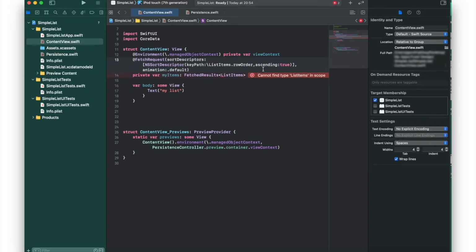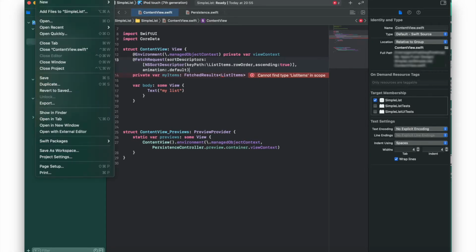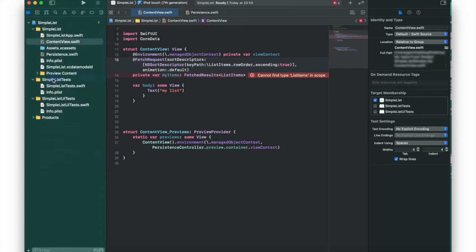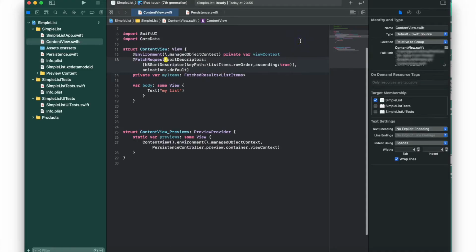So you can see that Xcode is generating an error which says it cannot find type ListItems in scope. So what we need to do with this is I always click File and Save just to make sure everything's been updated. And then what I would do, I would come out of the app, so in the red cross in the corner. I would then go back into the app and reload it.